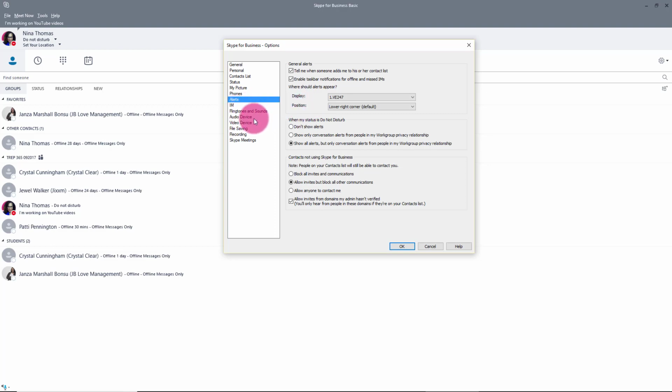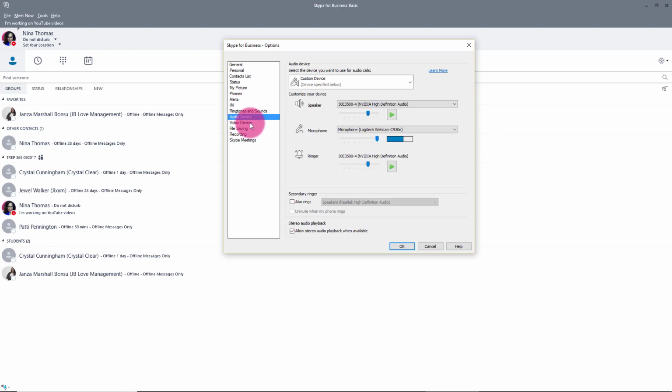All of your ringtone sounds, we already went over audio. One thing to keep in mind is you do want to adjust the microphone according to your voice. I'm pretty loud, and you do want to test to make sure you can hear things on your speaker. Okay.